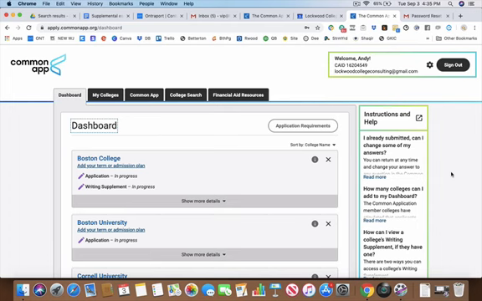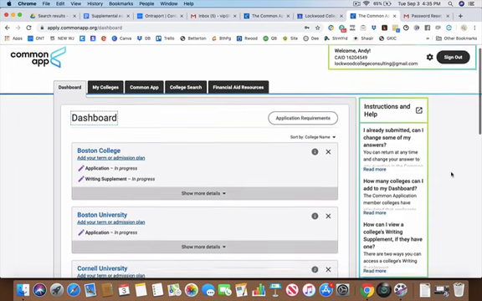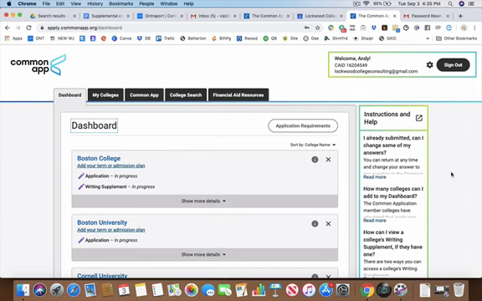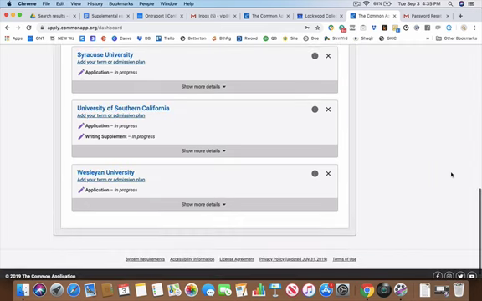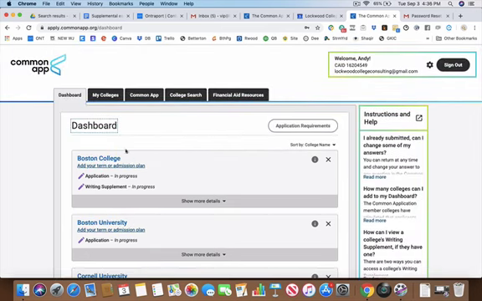So what I'm doing now for the visually impaired is I am in the Common Application dashboard itself, and I've loaded up a few sample colleges. One of them is Boston College. Before I click on that, it says right here on the dashboard, Boston College has two entries: application, which is in progress, and also writing supplement, which is in progress.